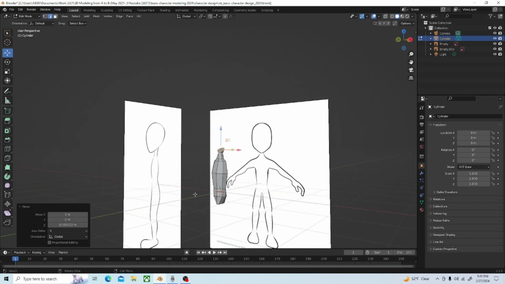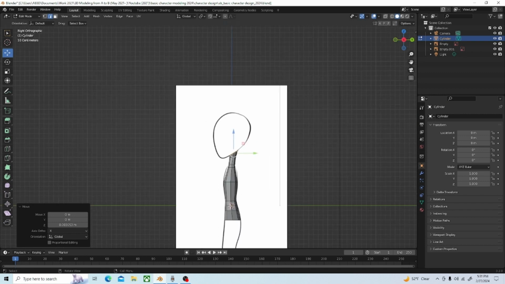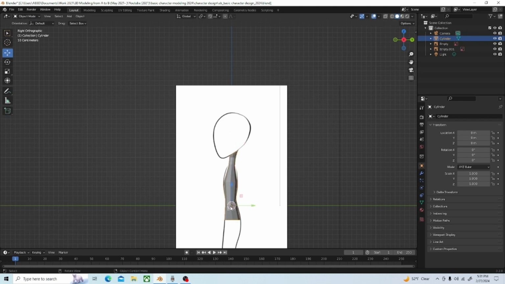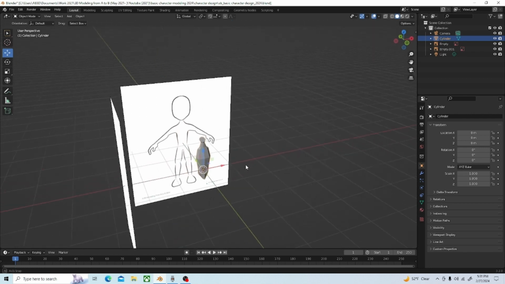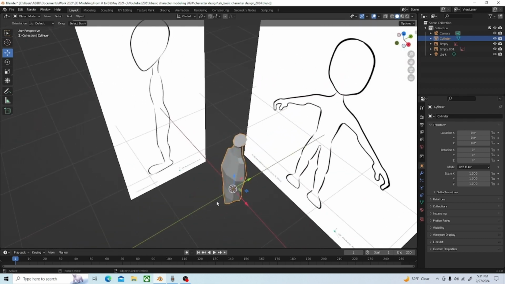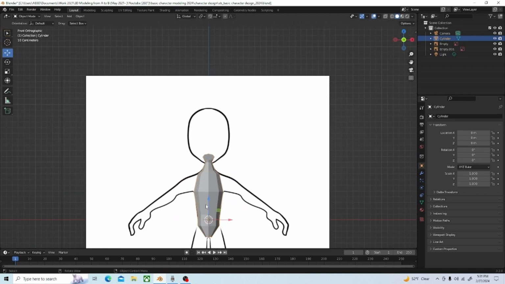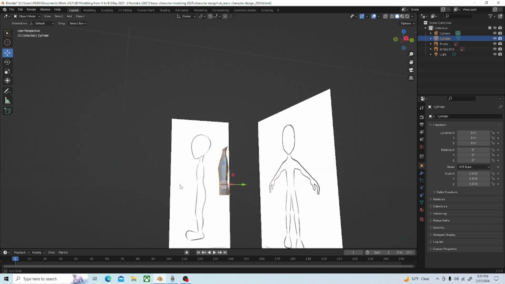I'm going to go back to my side view. So let's go back to the front view, see how it looks. Okay. So in my front view, it looks like everything matches up.